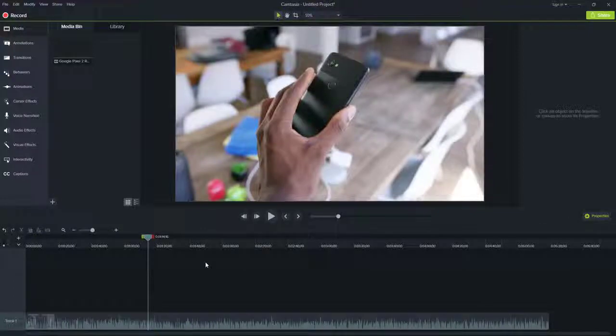Hello my dear students, in this video I am going to show you how to do basic color correction in Camtasia Studio. So without any further delay, let's start it.